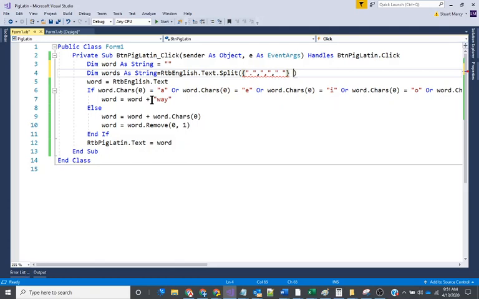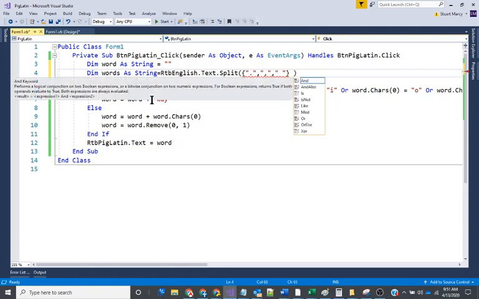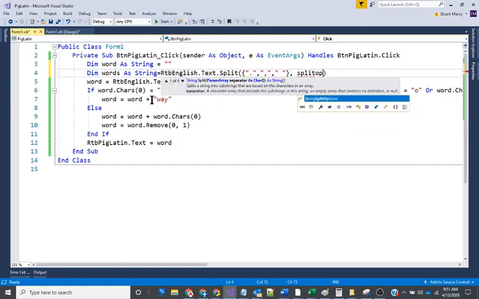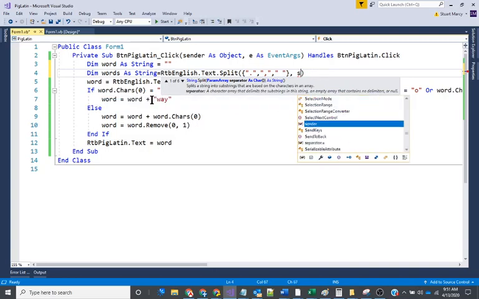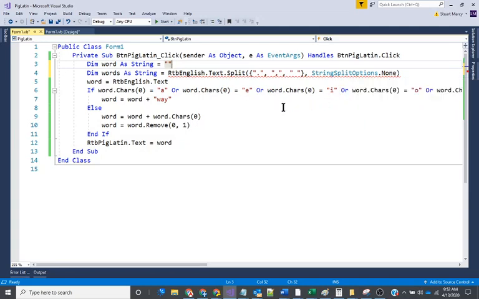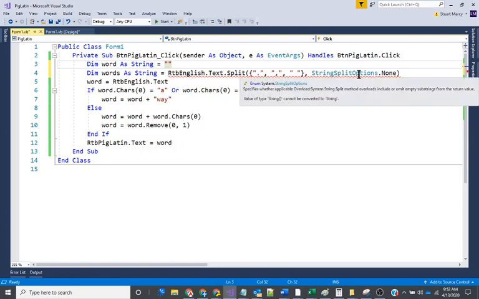And I think you can also specify other options. Split options. String split options. That's what it is. String split options. And then none. I don't know what those options are, but if you wanted to, you could look into those and see for yourself. So, okay, what have I done wrong?